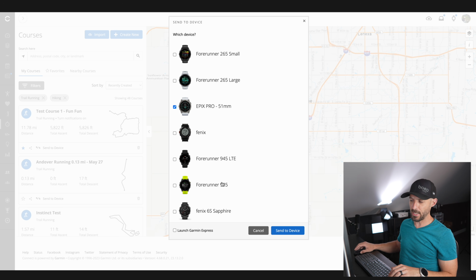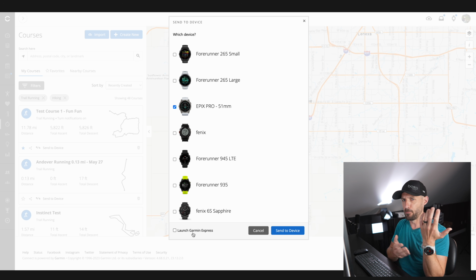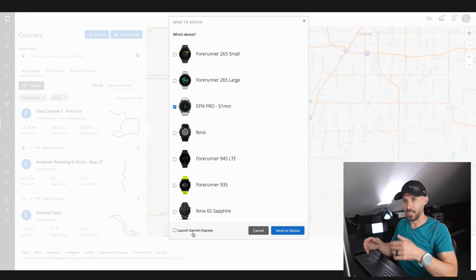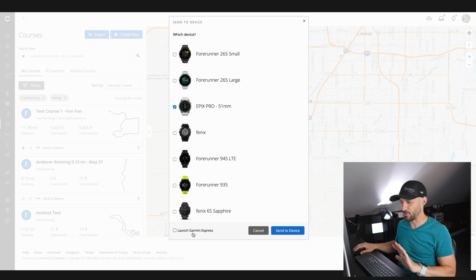And down at the bottom here, it asks if you want to launch Garmin Express. That's a utility, a desktop application where you can plug your watch into the computer and it will transfer this file over USB. I don't want to do that because I don't want to mess with cables. So I'm just going to leave that unchecked and click send to device.